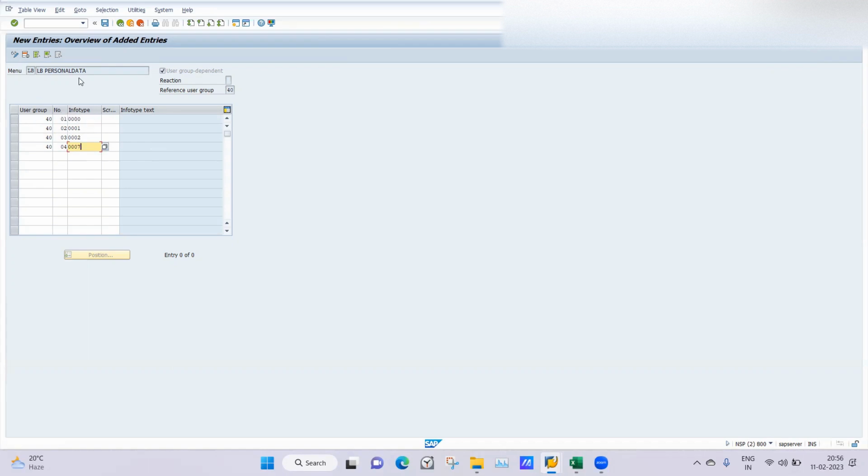Okay, so suppose for Indian user group employees, I will want to see these info types under this person menu. And for US based employees, I want these info types: 0001, 0002, 0102, 0034 is the sequence. So first the info type will be in the list, second organizational assignment, third one personal data, then planned working time.